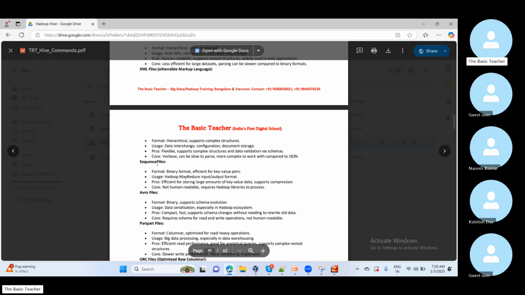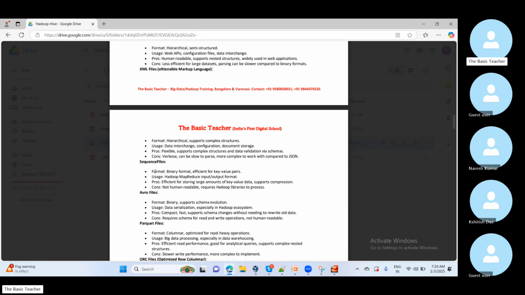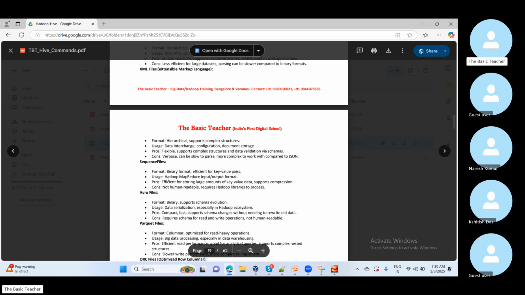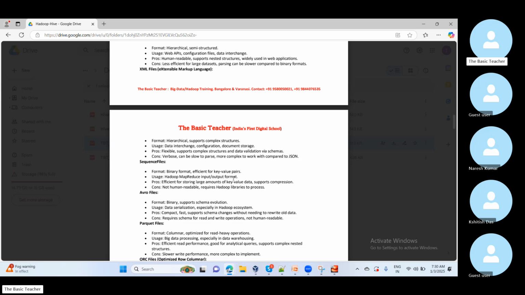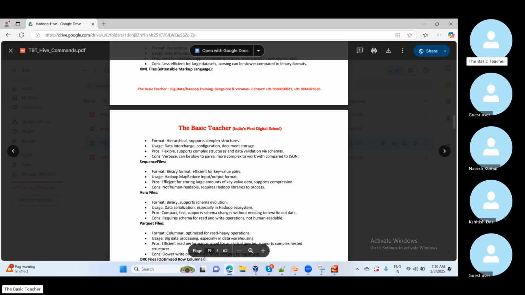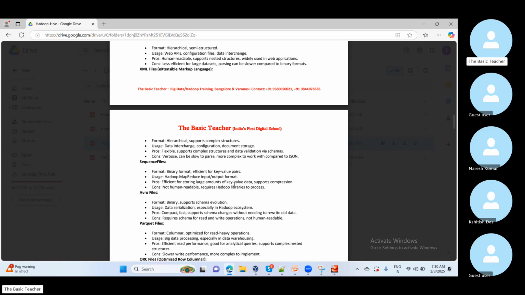Okay, and then we have the sequence file. This is one of the Hadoop file formats. It is a binary format, not human readable, and efficient for key-value pairs. If you have data where you are maintaining key-value pairs, then it is good. Hadoop MapReduce input/output format: in Hadoop, whenever it is working with MapReduce, it works with key-value pairs only, right? It converts all the data to key-value pairs, and then works toward the final output. Proswise, it is efficient for storing large amounts of key-value data, and supports compression. Conswise, it is non-human readable and requires Hadoop libraries to process.